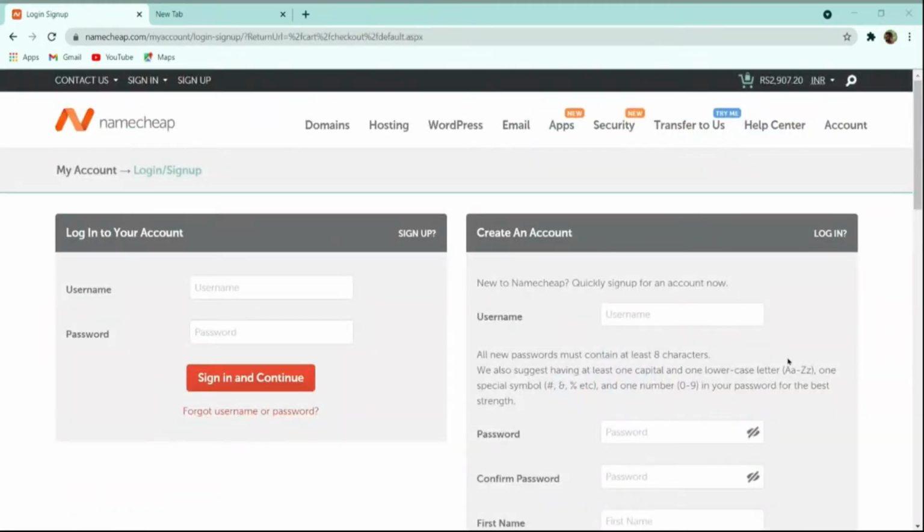so now on the next page, you can see that it is asking you for login credentials. If you don't have any account, then you can create an account. And if you have an account, then you can log in from here. So I already have an account, so I will use that here. So let's sign in now. Let me enter my username and password. After entering the username and password, let me click on this sign in and continue.